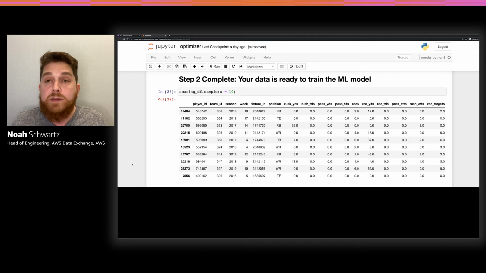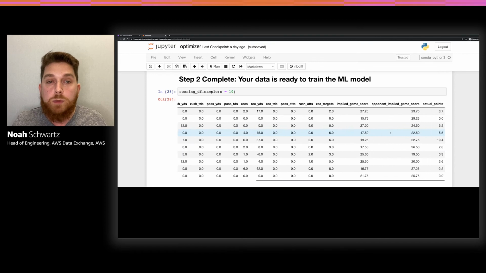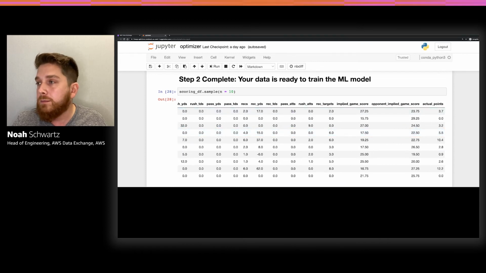And finally, we have the data we need to train our model, and you can see a sample of 10 rows here. The critical bits, as I called out before, are the attempts, targets, implied score, and actual points scored, which you can see here to the right of the table.